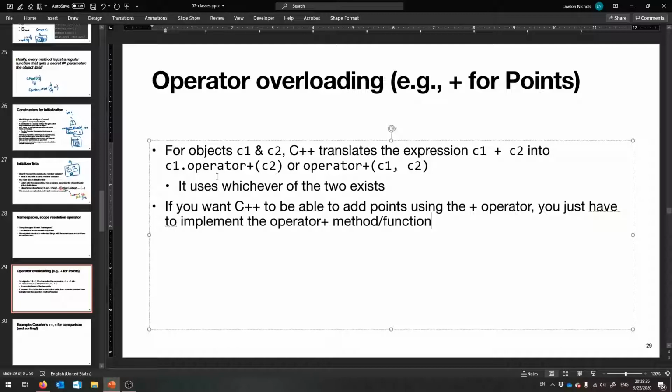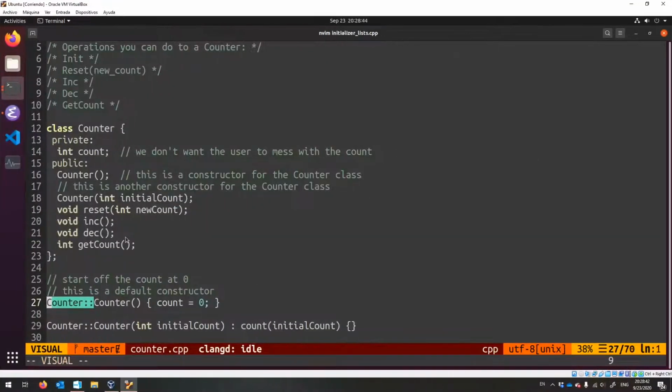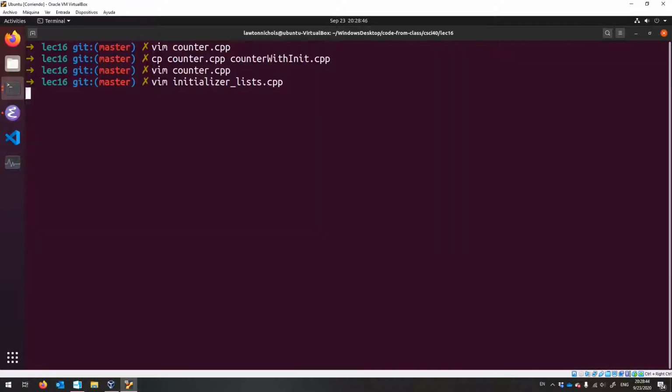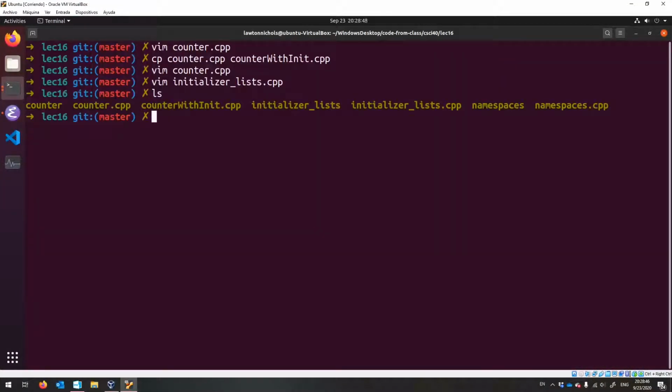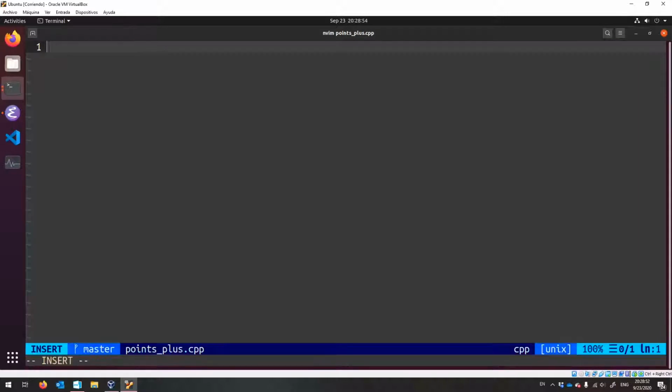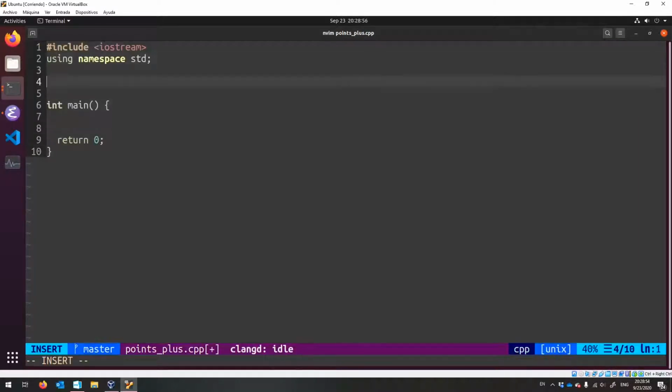You could also do this way, but you can read about that way in your book. Okay, so this is going to be fun. Let me just make a simple point class. I don't think I am using points in this file. I'll say vim points plus.cpp. I'm going to make just a silly point class.